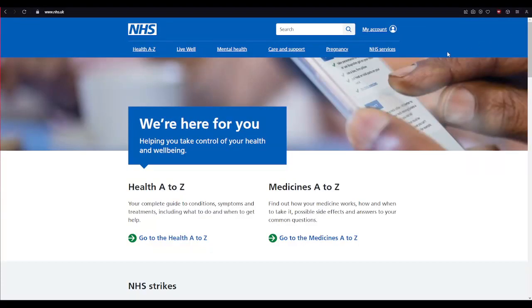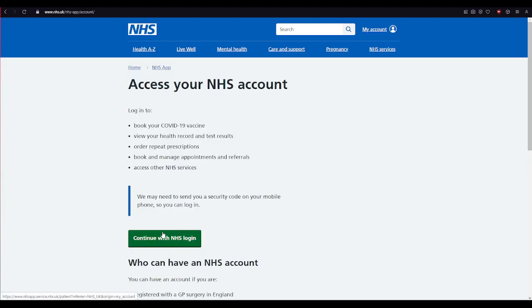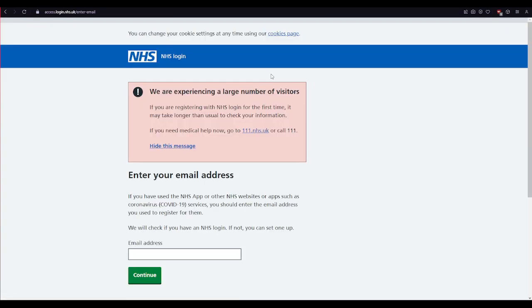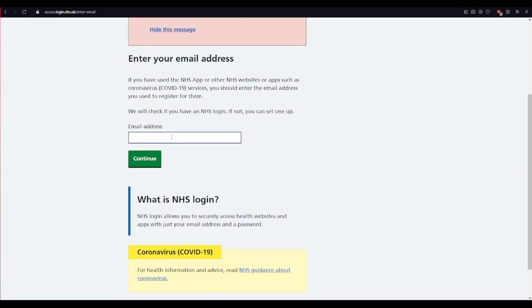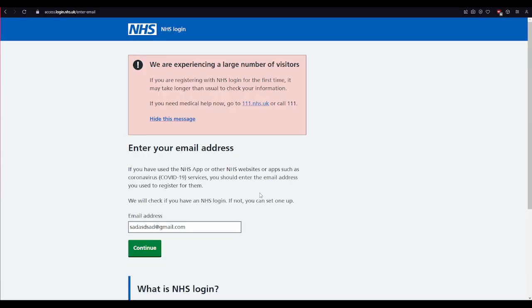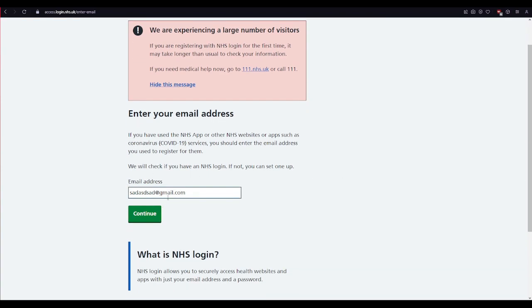To log into your Asthma OTC account, click on this My Account link in the upper right corner of this site. And then click on this Continue with NHS Login. After clicking NHS Login, type in your email address into the login area. After filling all of your details, click on this continue button over here and that's it. That is how it can be easily done.